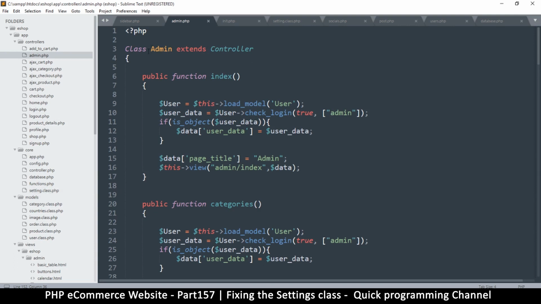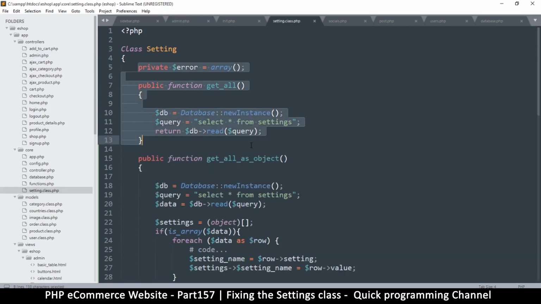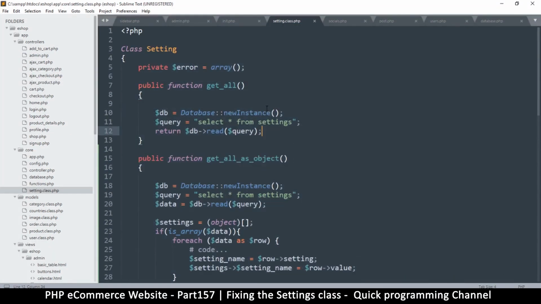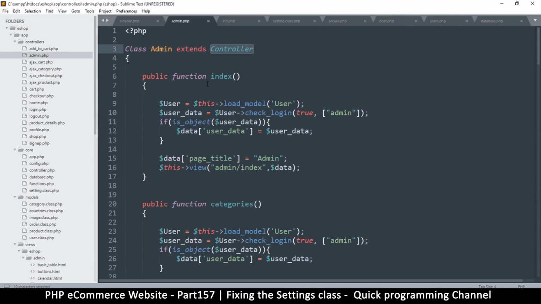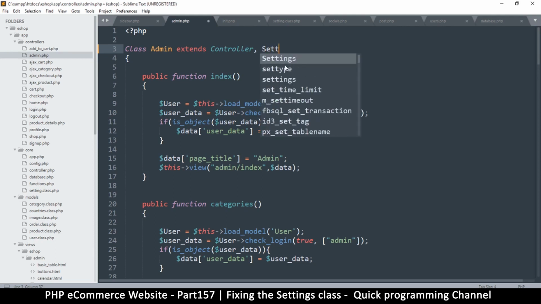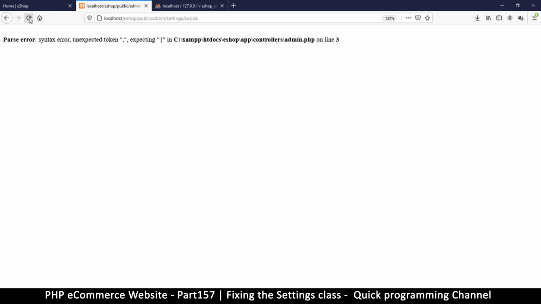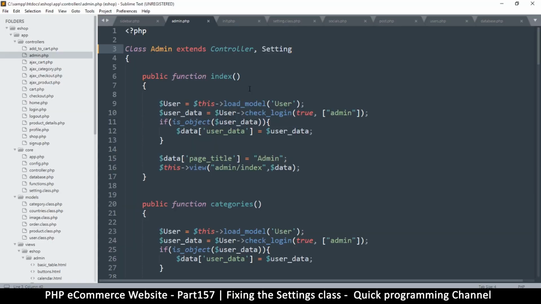So in this case, for example, we have admin that extends controller, right? But I also want to extend the settings class so I can use these things here. So how do I do that? Well, the issue here is that once I extend one class, I cannot extend multiple classes here. Because if, for example, I tried it here and just say extends controller and settings, like so, we're going to have big problems. So if I refresh, okay, so unexpected token.